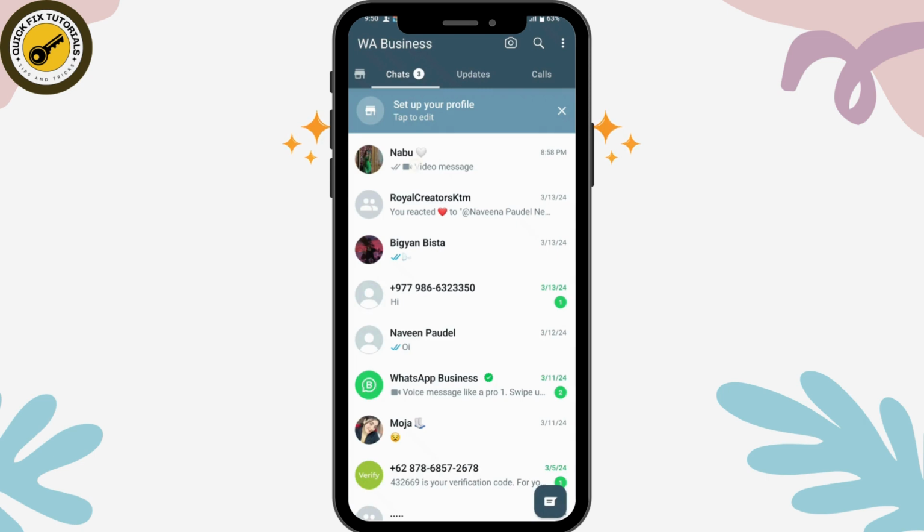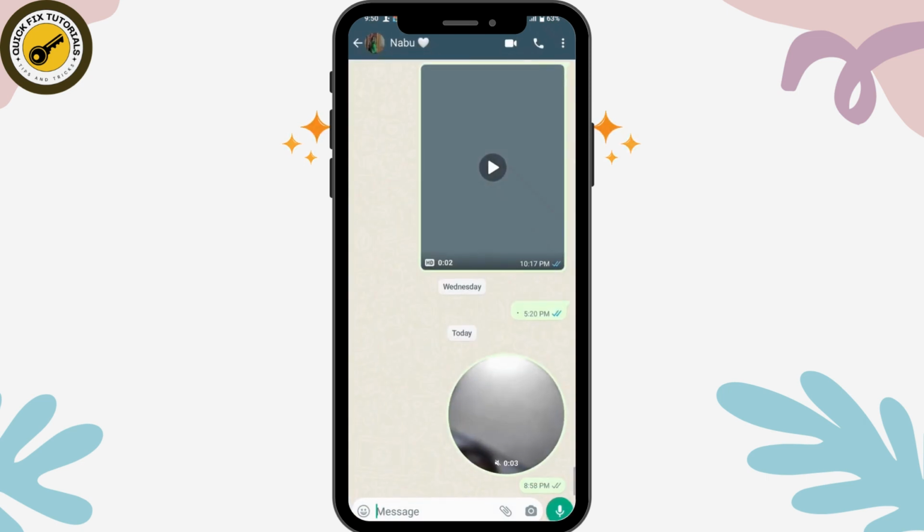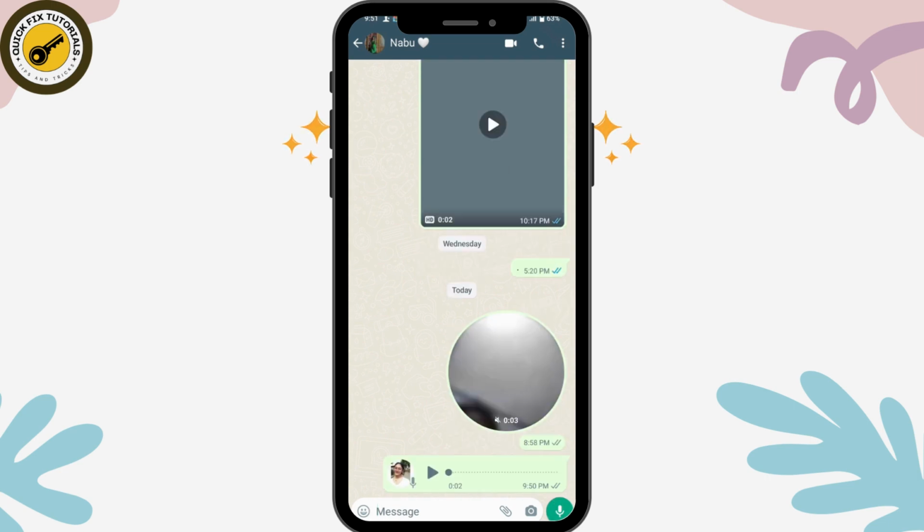And once you've opened it, you can simply choose a chat, any chat that you would like. And here, if you tap on the audio option or the voice record option on the bottom right, if you tap and hold on to that, you will get the video message option. But here you won't have an option to video message on that audio option.